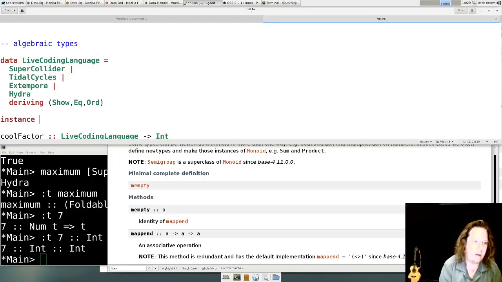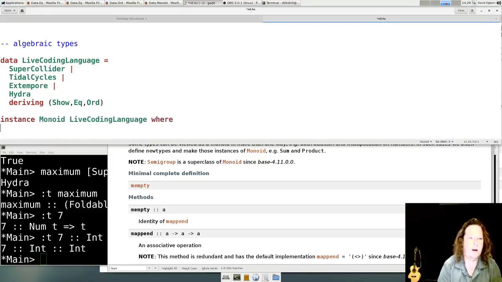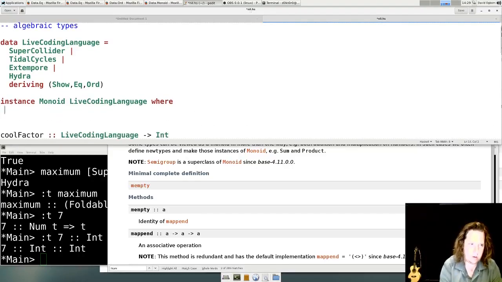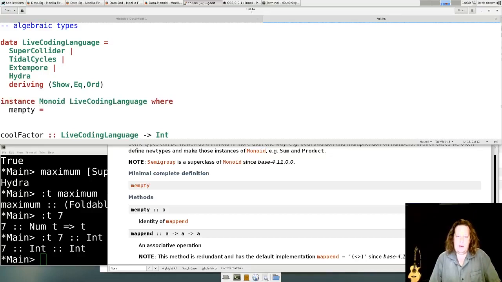So, instance of Monoid LiveCodingLanguage where mempty has to give us the unit that, when combined with mappend, gives back the same thing. So basically we're saying one of these languages, when you add it to any of the other languages, has no effect on the other languages.